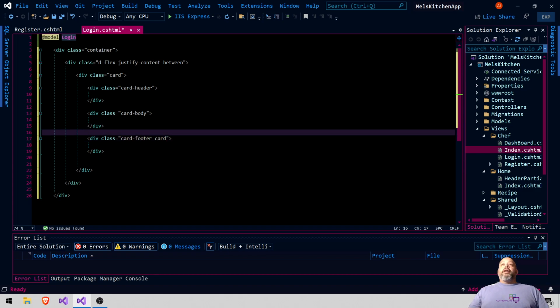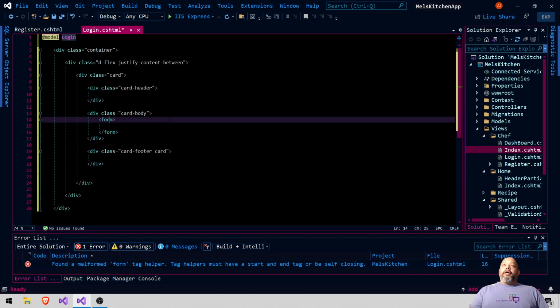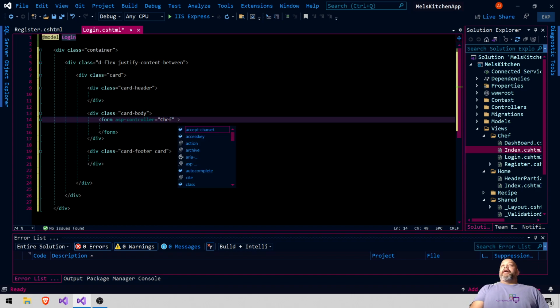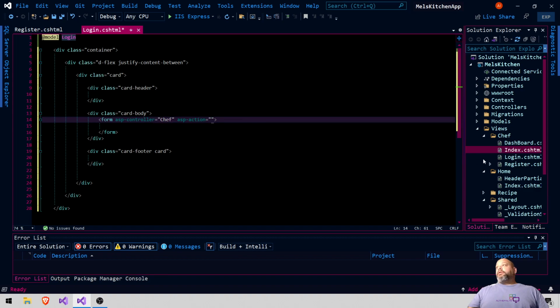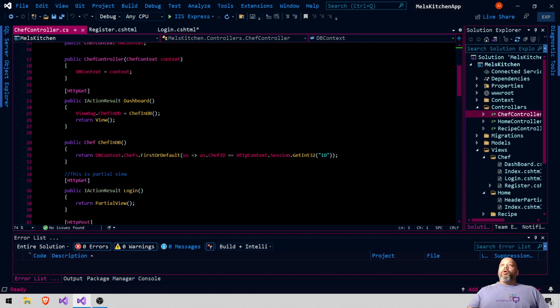So, okay. Why did we delete our form before we finish doing our form? That's a good question. Let's go back in there. Let's enter. And the form doesn't need a class per se, but we got the ASP controller, which we forgot to leave in there. And the ASP controller is going to be the chef, right? And the ASP action is going to be what do we want this form to do? Log in. So we're going to open our controllers and look back at our chef controllers. So it's a post. So we go to login.